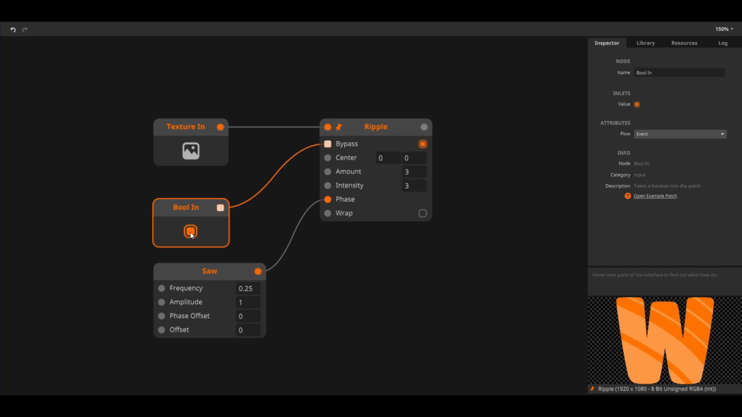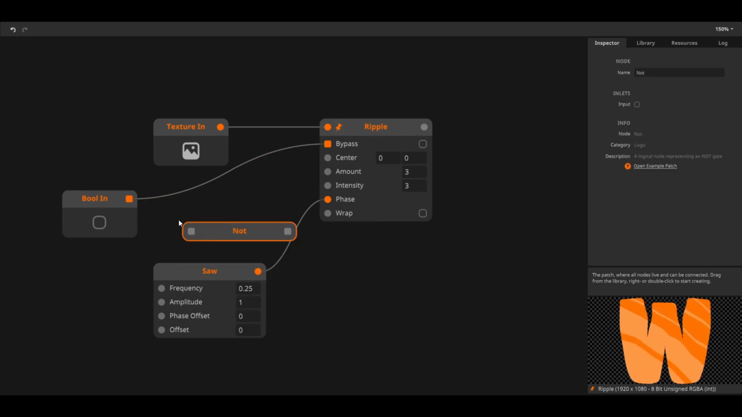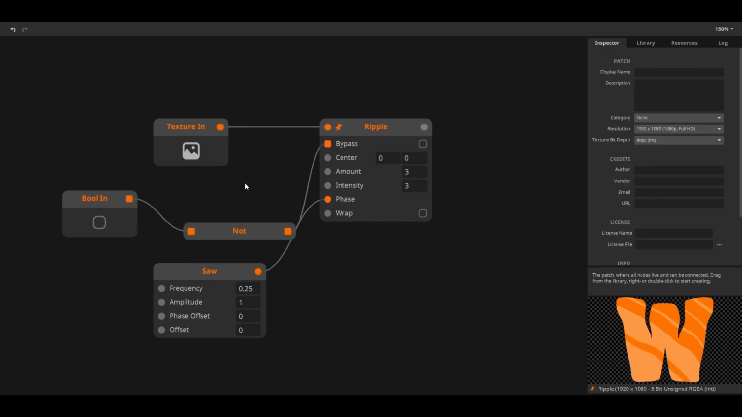When I turn the Boolean true, the effect gets bypassed. To create the reversed effect, the not node can be placed in between the bool in and the bypass inlet. Now the effect is only on when the Boolean is true.